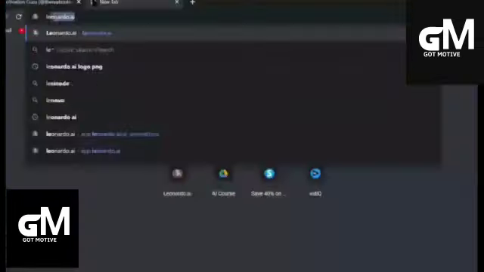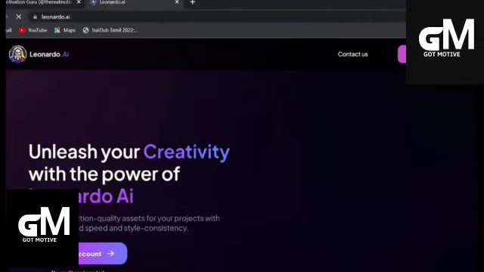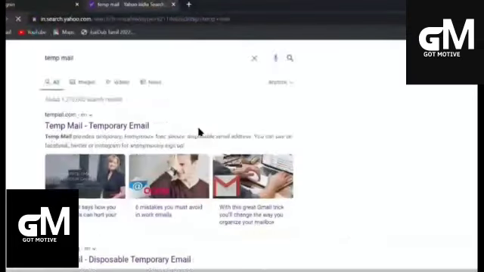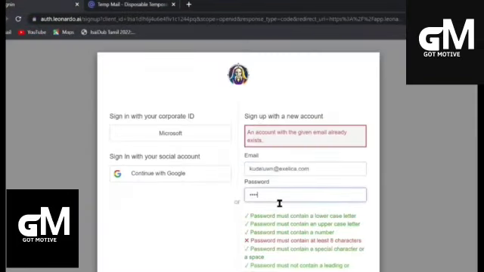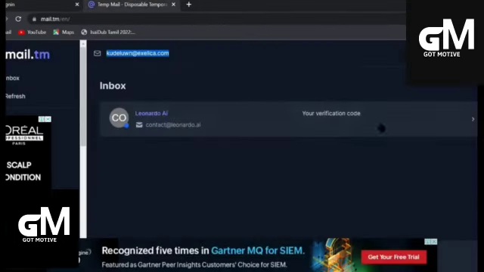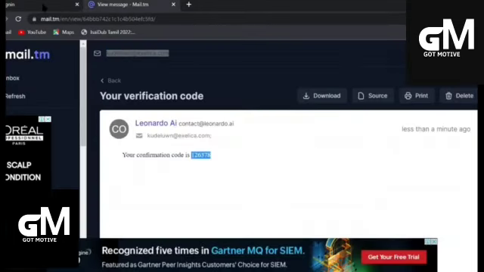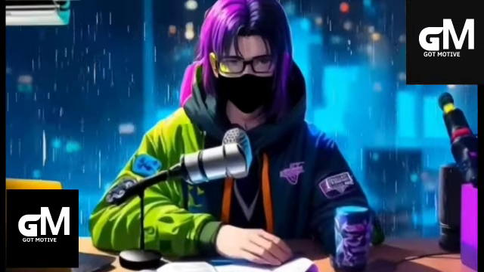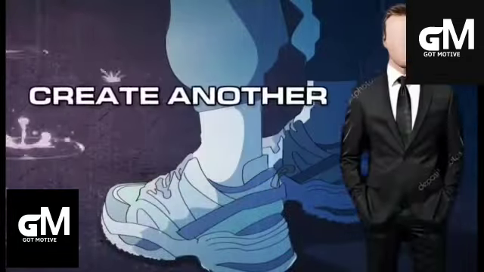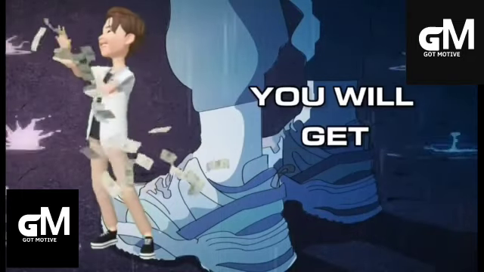To start, head over to leonardo.ai, click launch app and to sign up go to any temp mail provider site, copy a mail ID and simply paste it in the site you want to create a fake account. Wait for some seconds and go to temp mail again to get the OTP or to confirm your account. You can use this technique to create accounts in other sites we are going to use later. If you are running out of credits, create another account using this trick and you will get unlimited credits.